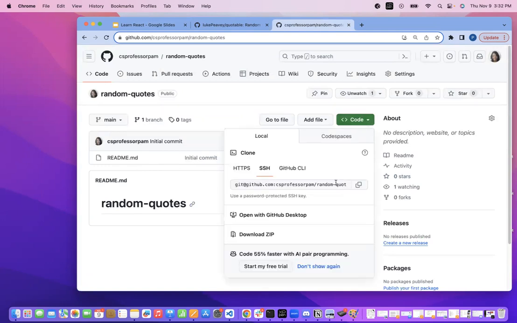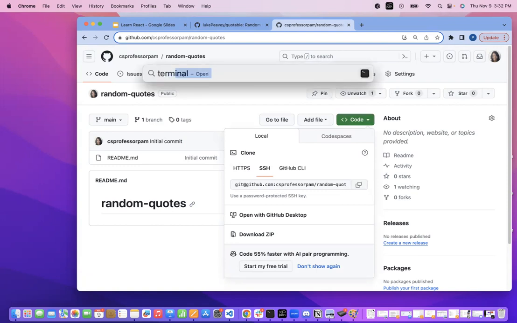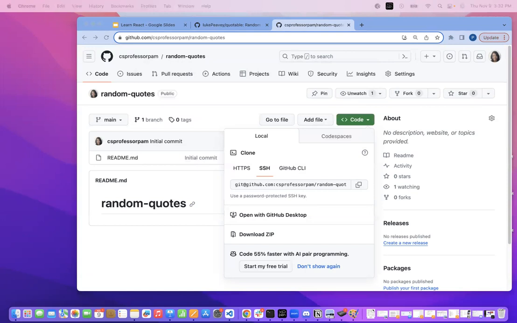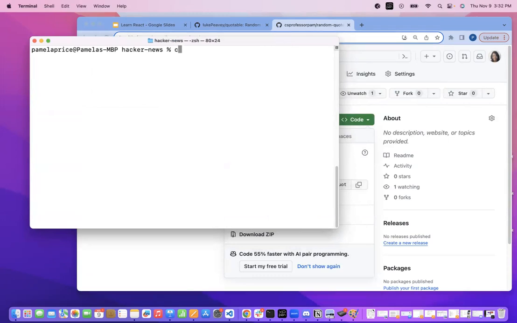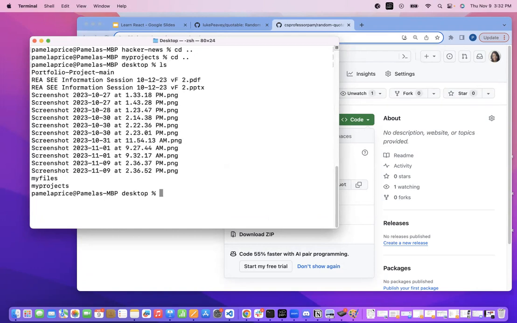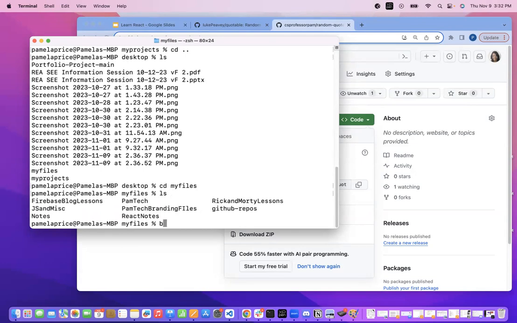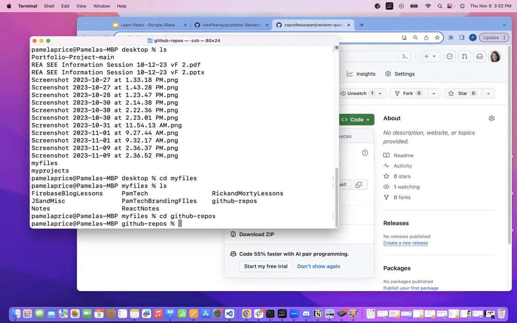Then I am going to get my link here, start up my terminal. And let me get my terminal on the right screen here. All right, so let me get to where I want to work in my desktop. I've got a folder called My Files, so wherever you save your work, and then I have a folder called, if I do an ls here, GitHub repos. And here's where I'm going to clone this project.